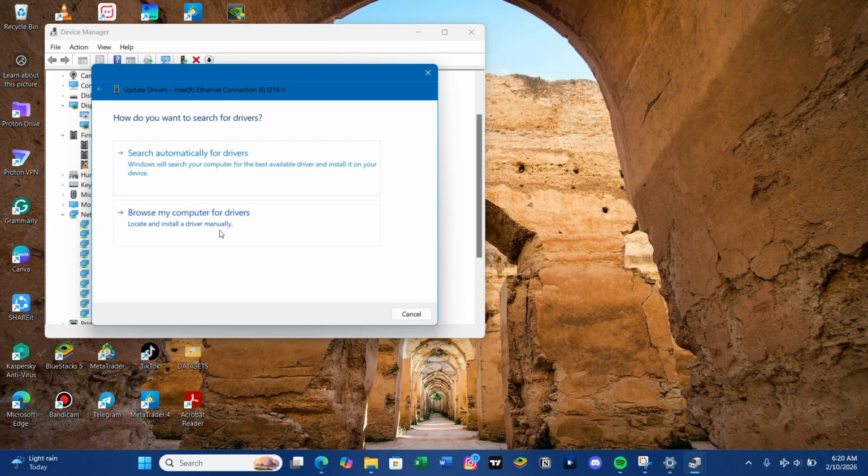Now guys, after these steps, your Ethernet connection should regain internet access and work normally again.